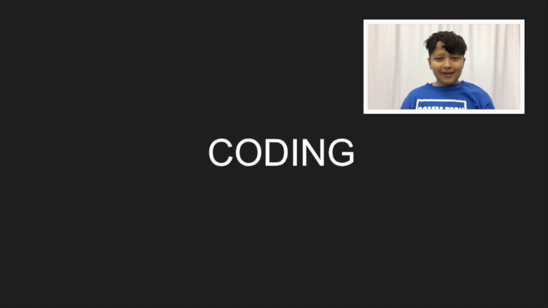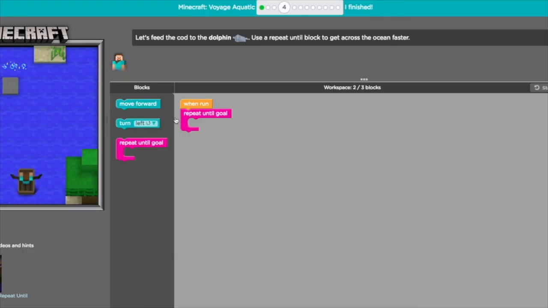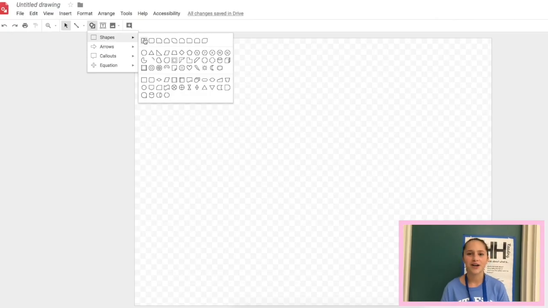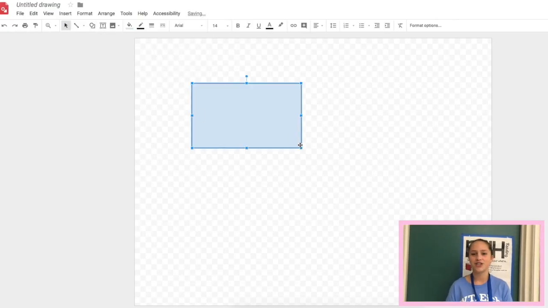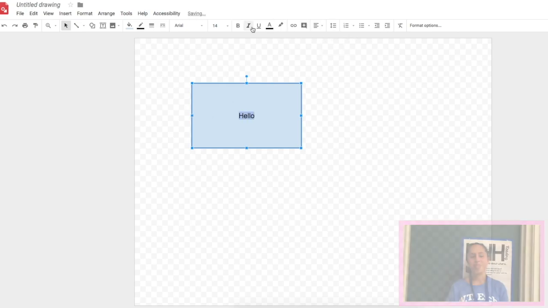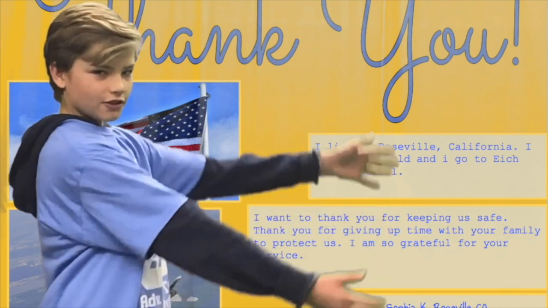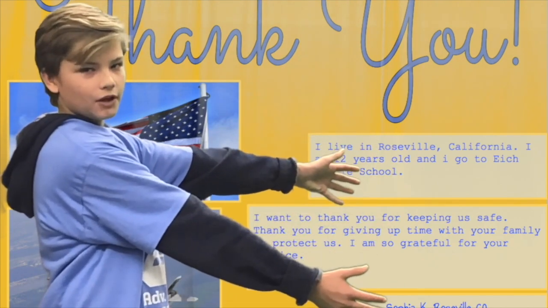Let's learn about coding. Coding is a website that allows you to work with games and to help go through them by using codes. In Google Drawing, you can make different designs out of shapes and use text boxes to explain what you created. These are some epic science drawings by our fellow students.